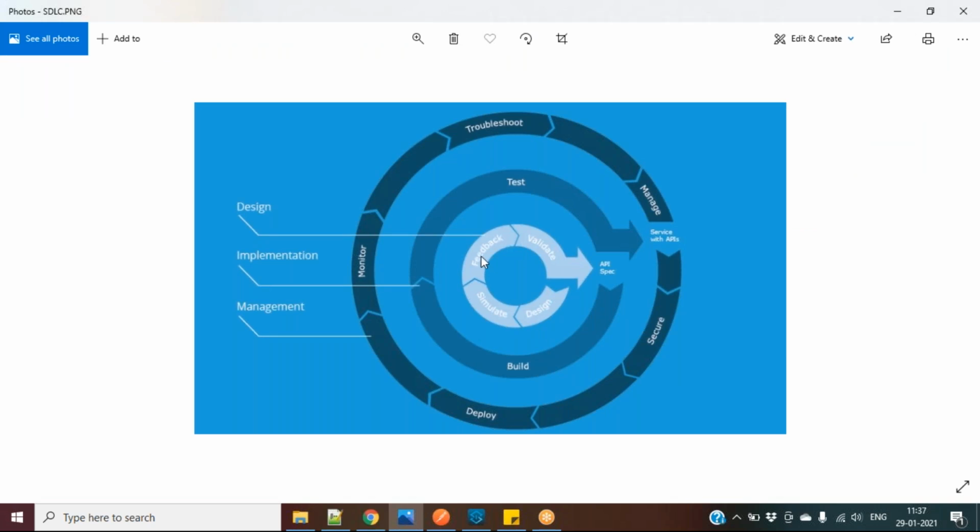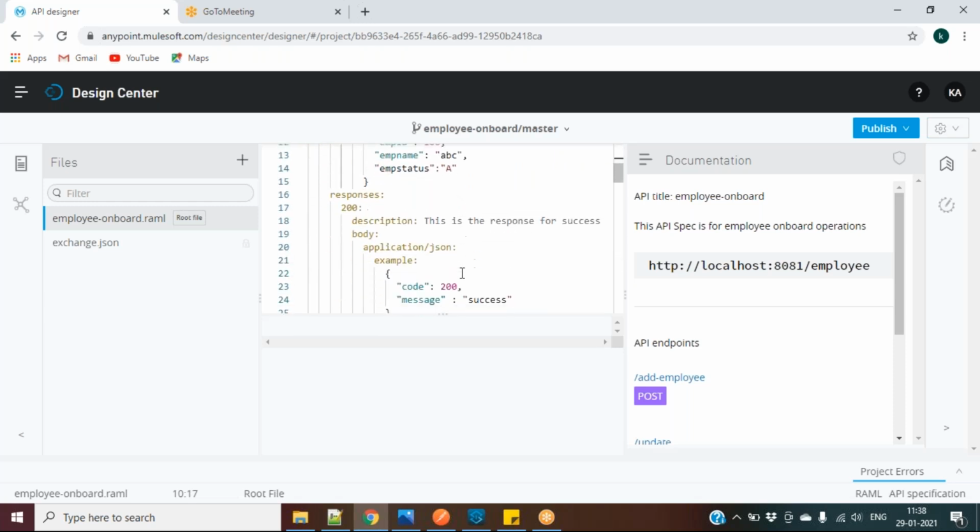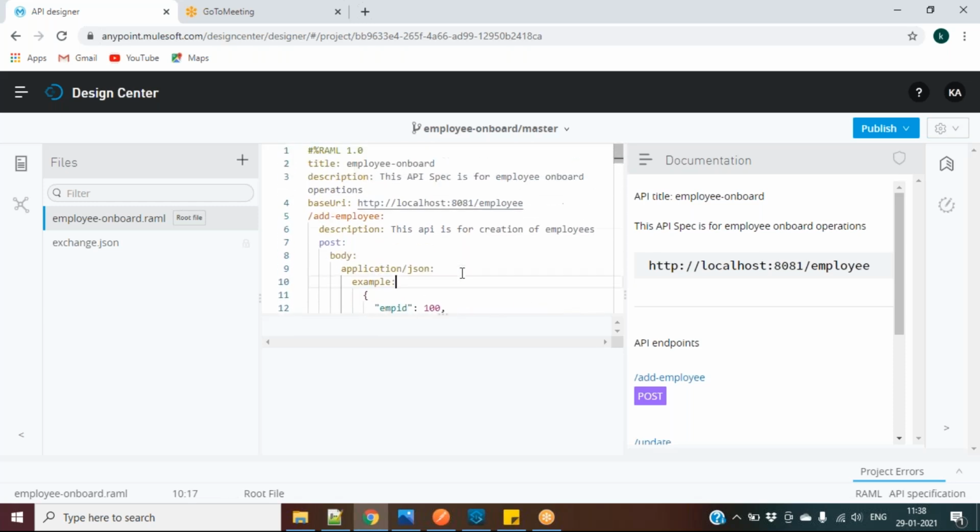If the RAML is good and the client has given some changes to do, we make the changes. Then we validate with the client again, and if the changes are correctly done and the client is satisfied, then we can say our design phase is completed and our API specification is completed. Based on this API specification, we have to build our Mule project. So how to build our Mule project?